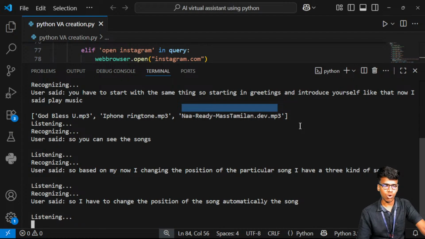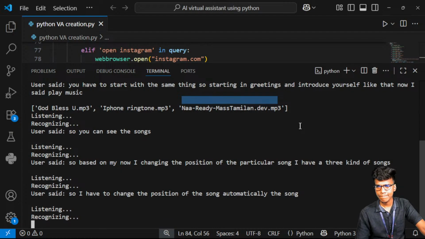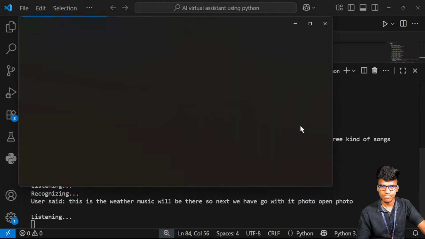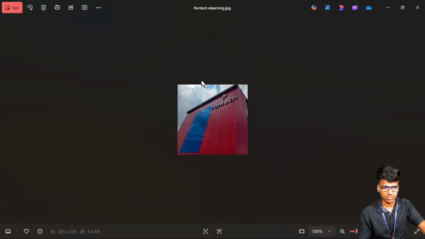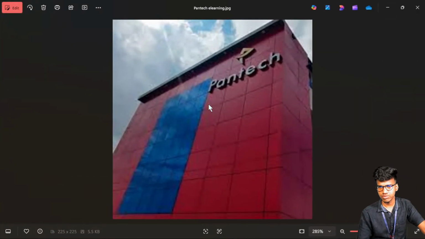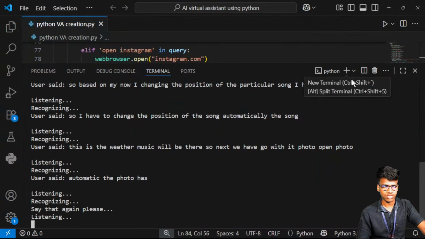So next we have to go with the photo. Open photo. So you can see automatically the photo has to be opened here. So our Pantech building has to be shown.